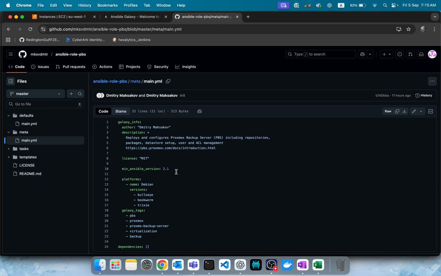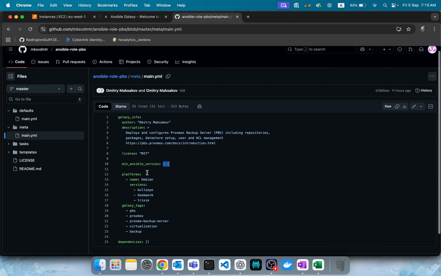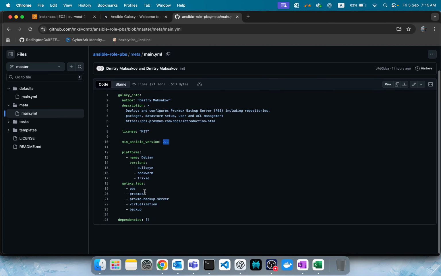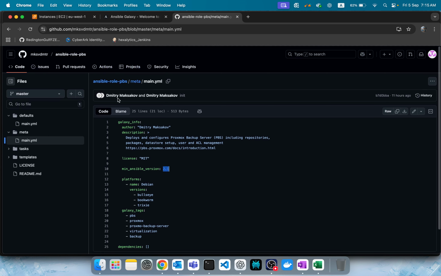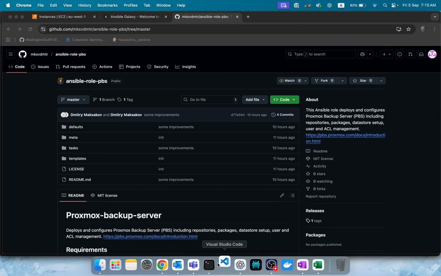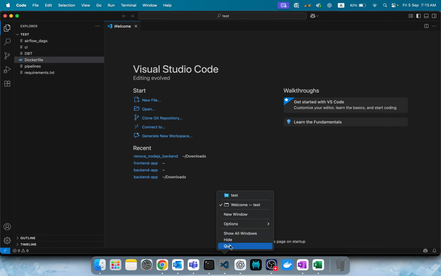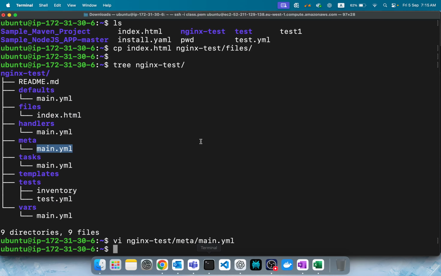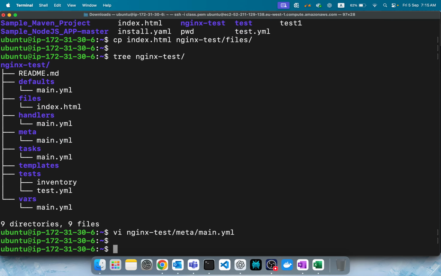See, license, min Ansible version 2.1, platforms, supported platforms, Galaxy tags. See, lots of things. Whatever this role does, you can give it in meta. For now, it's just a sample role. It's okay, I don't want to give an author name and all because we don't push it. But in an organization, make sure you store it. Correct? Make sure you do it.